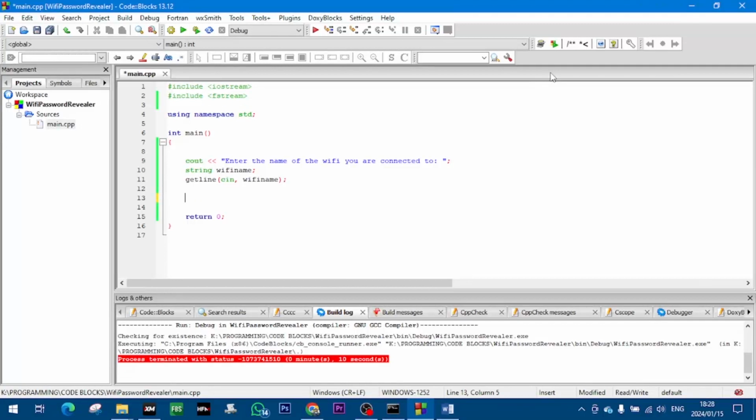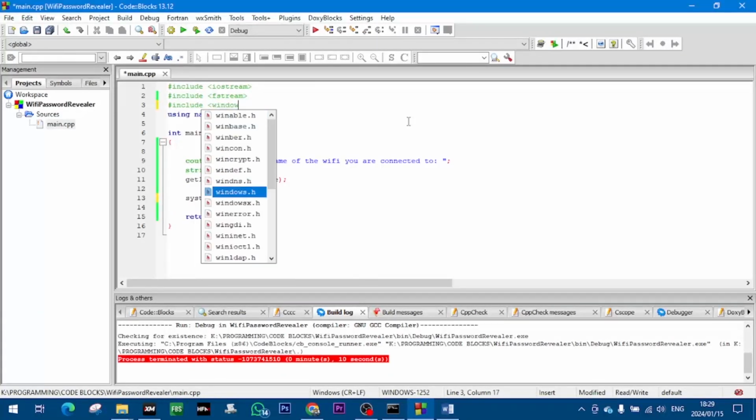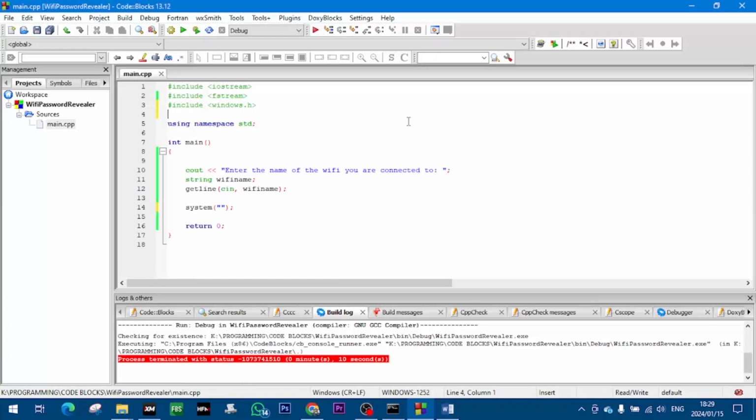So now what I want to do is execute that command I was telling you about. In order to execute that command, you're gonna use a function called system in small cases, and then inside you're gonna put in that command. But this function doesn't exist yet in the library, so we need to include it. So I'm just gonna go on top here and type include windows.h, because that is where this function is contained.